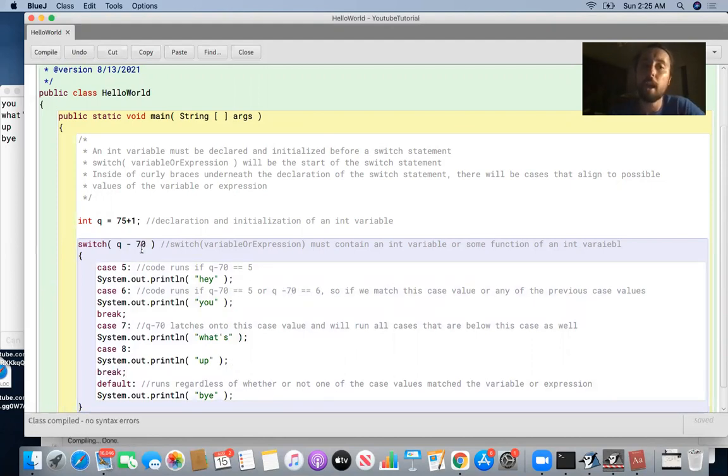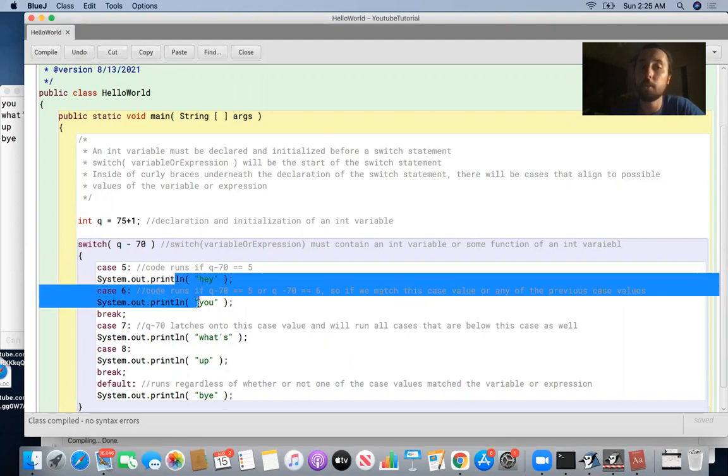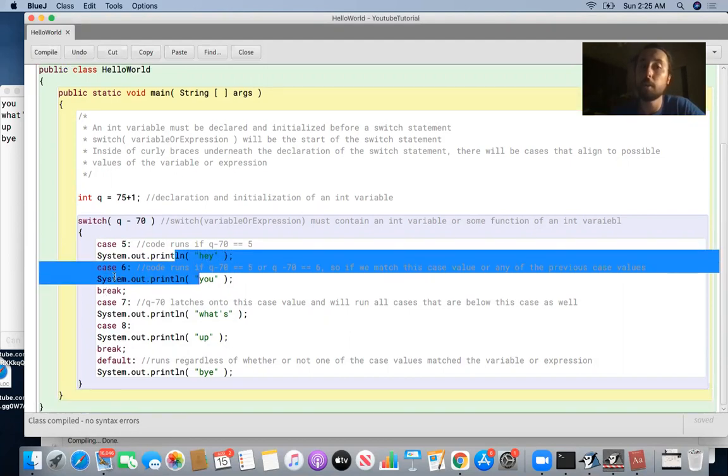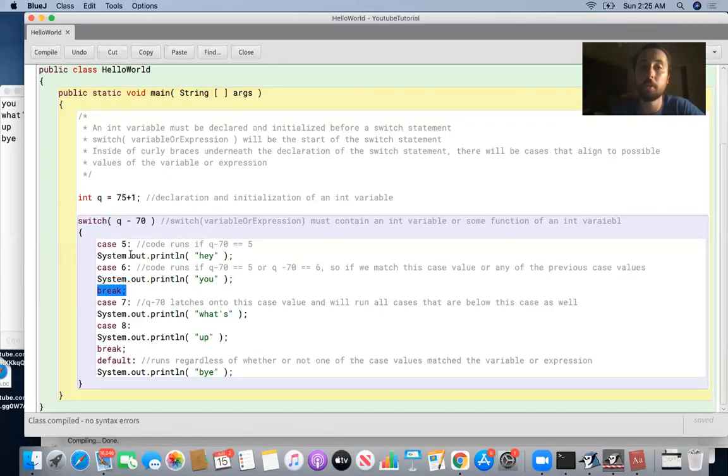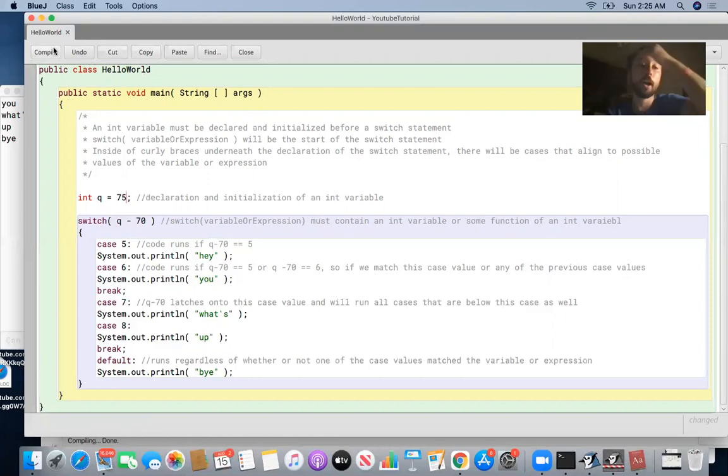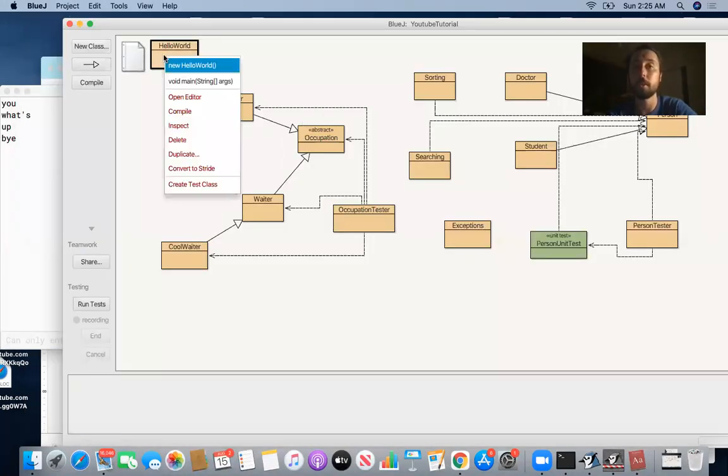So now what's going to happen is that if q minus 70 is 5, it's going to run these two cases, but then it's going to break out of the switch statement. Okay, so here what we're going to do is we're going to watch that happen. So we're going to say int q equals 75, and hopefully you can form a prediction about what exactly is going to be printed to the console.